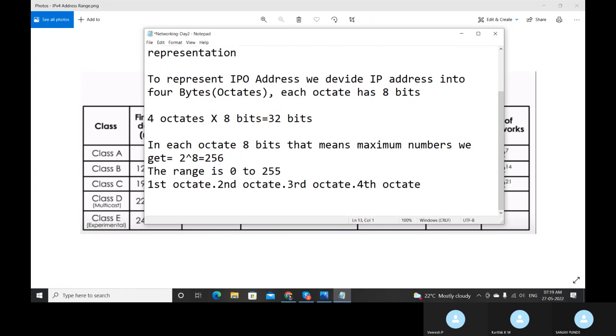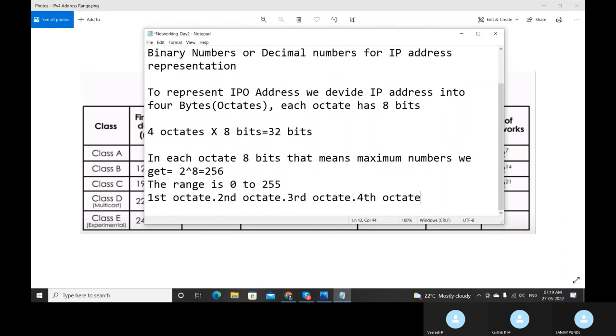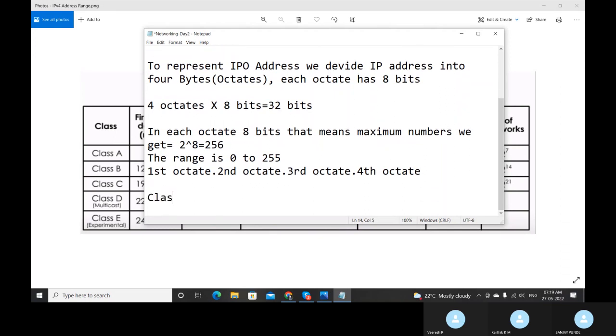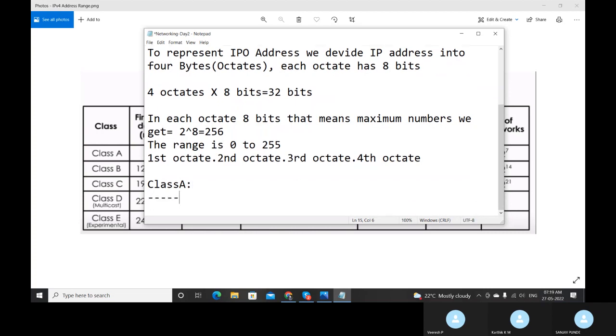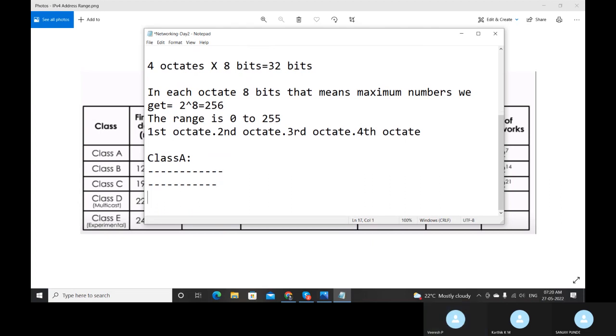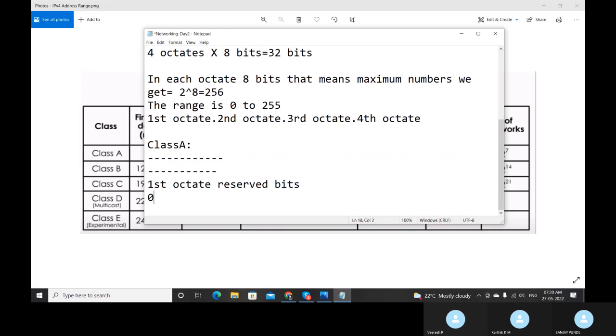Now the first octet. In the first octet they are telling like this for class A. Now we'll go with the classes. Class A. Okay, for each class we'll calculate all the things. So class A, first octet, reserved bits. So that is 0 x x x x x x x.